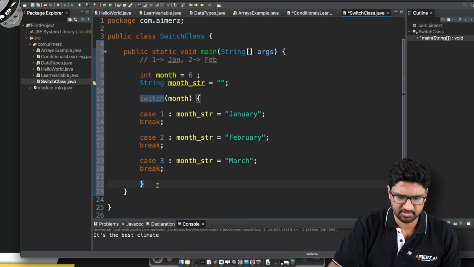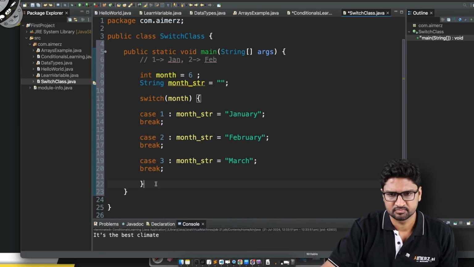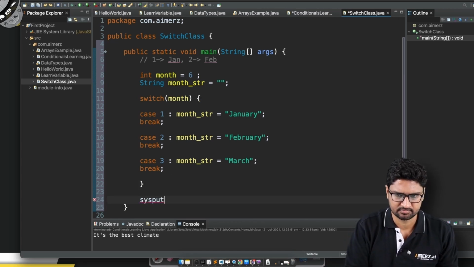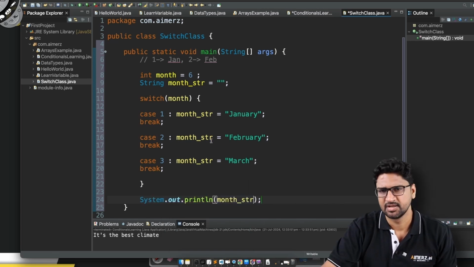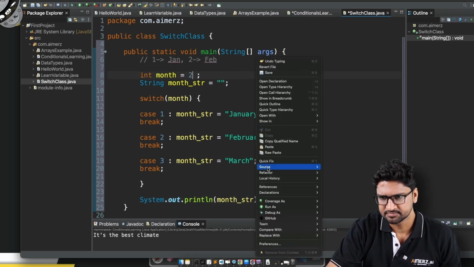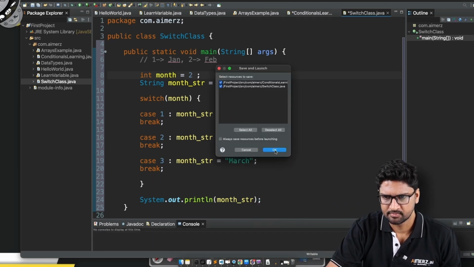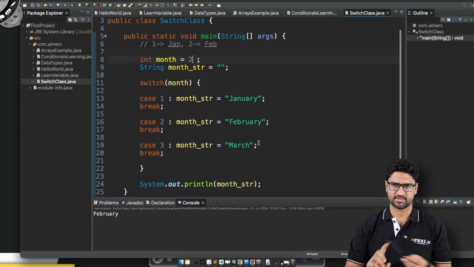And finally, after the switch statement, let me put a System.out.println, and I print month_str. Let's try to run this. First of all, let me put 2 itself. If I run this, it is printing February.